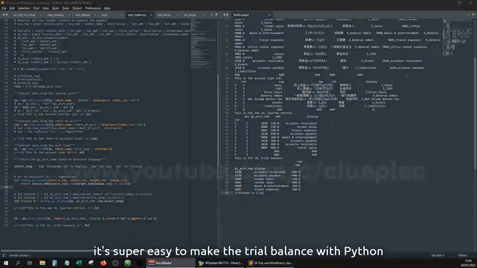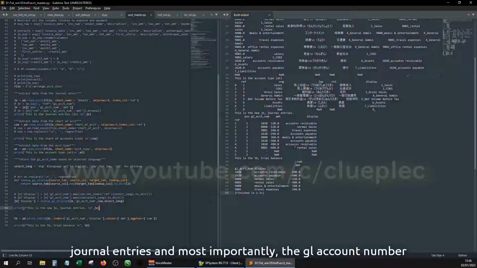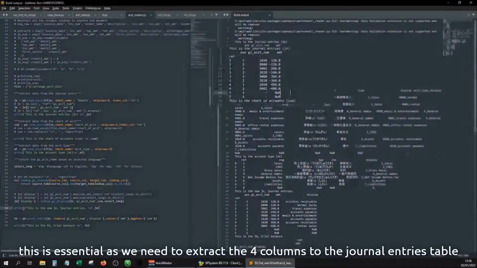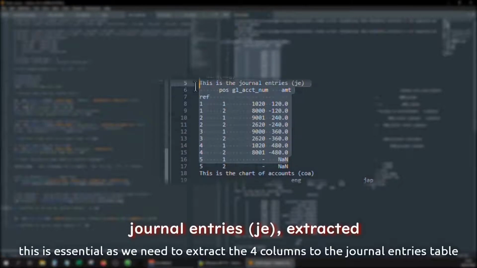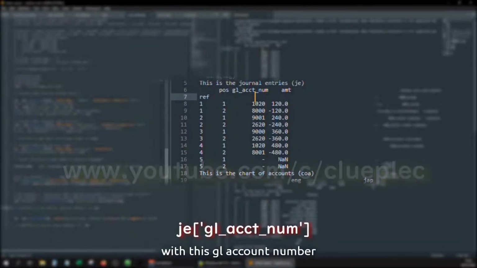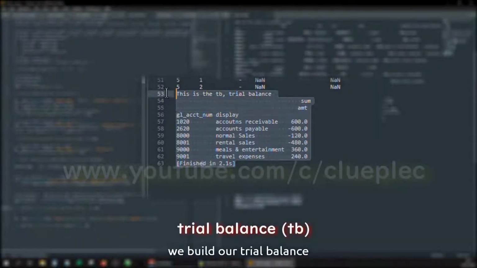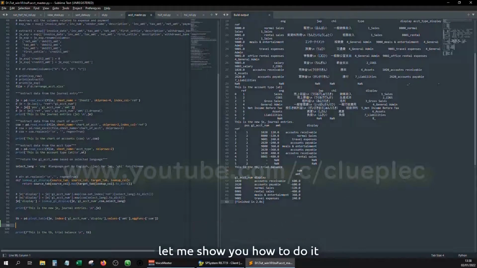It's super easy to make the trial balance with Python. Before we begin, you can watch my previous video on how to rearrange the chart of accounts, journal entries, and most importantly, the JR account number. This is essential as we need to extract the four columns to the journal entries table. The gist is the JR account number. With this JR account number, we build our trial balance. Let me show you how to do it.